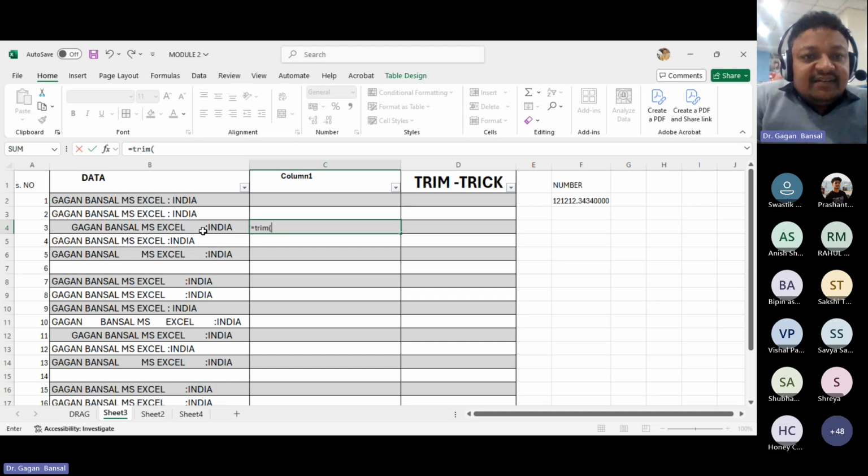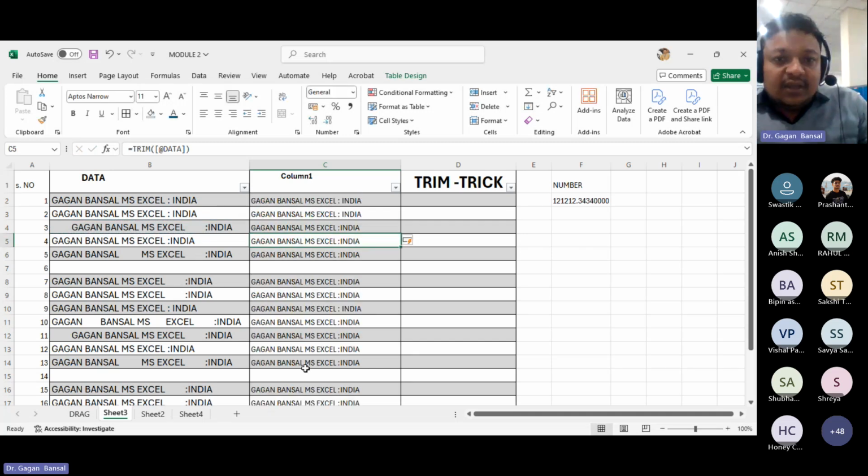ठीक है, फिर ये पूछता है टेक्स्ट. तो आप क्या करेंगे, ये वाला सेल सेलेक्ट कर लेंगे. ठीक है, तो आपने जैसे ये सेल सेलेक्ट किया तो वो डाटा सारा कॉपी हो जाता है. Then close your bracket, you will press enter. ठीक है, it will automatically.